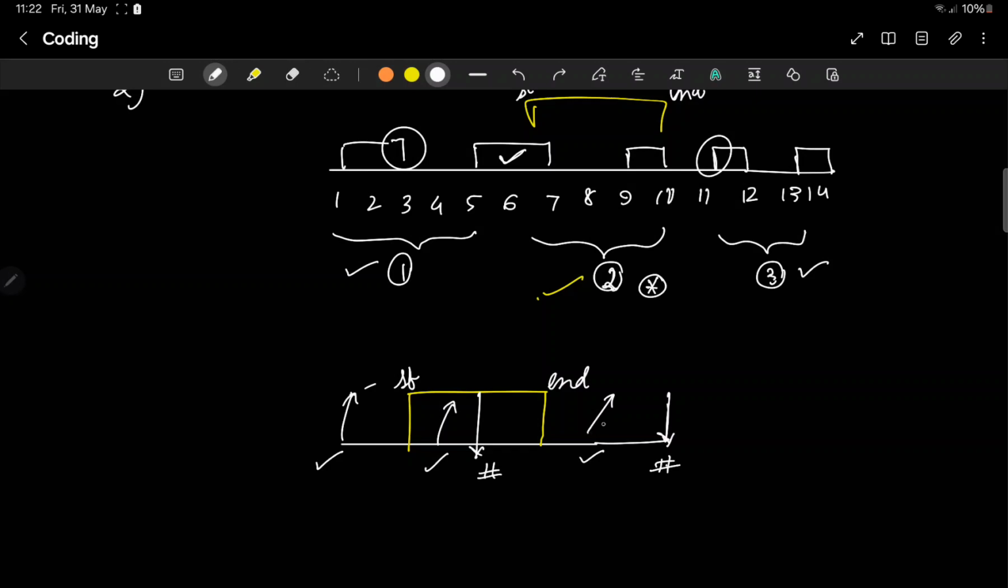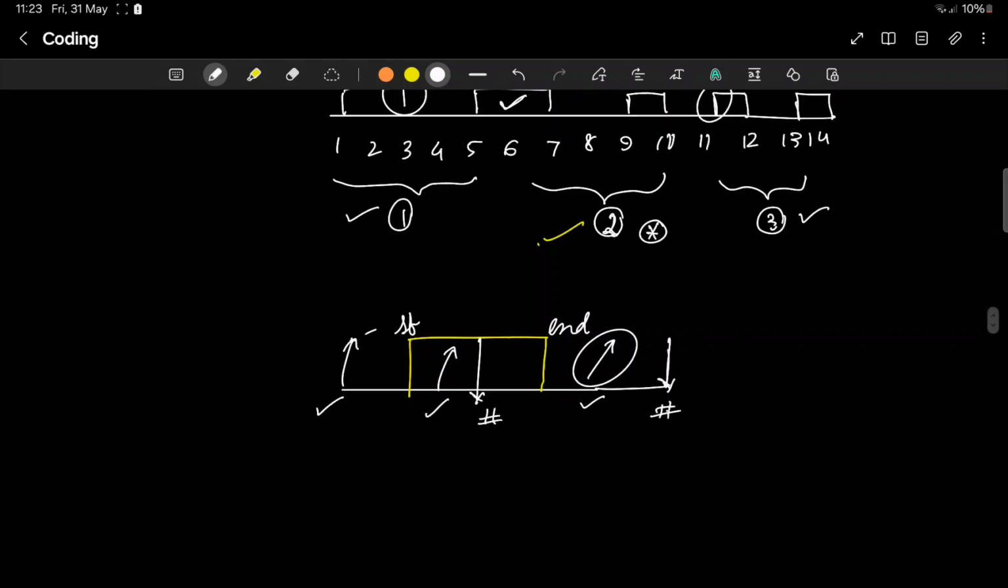The starting point is important. If the starting point is after the interval itself, then we cannot have an overlap. So we'll have an overlap if and only if the starting point is before the ending of this interval. This is the case where there will be no overlap, if the starting is after the ending point of this. Okay, so that's about it.